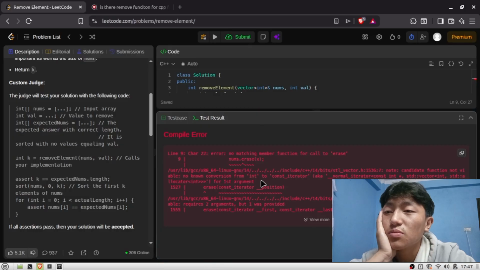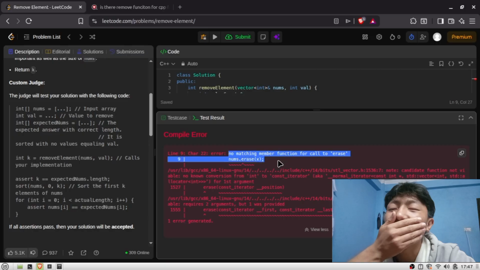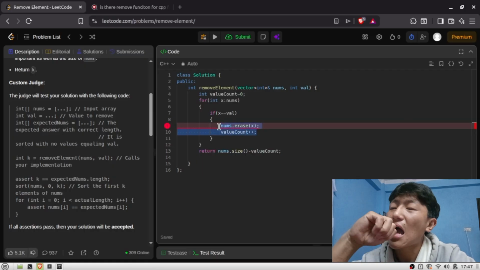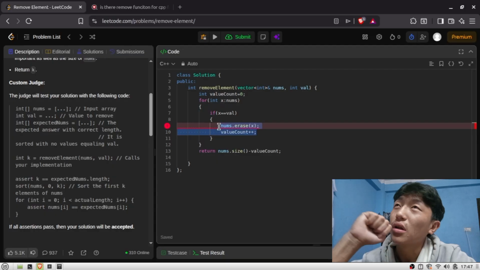Nums dot erase. No matching member function for call to erase. How do you remove it?